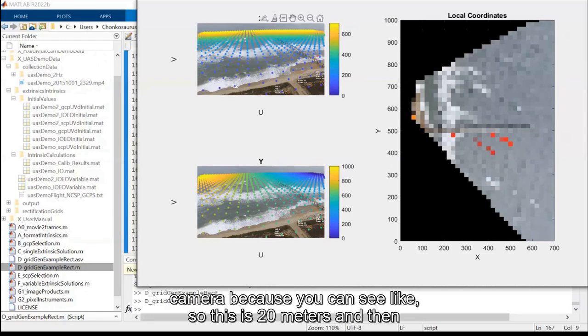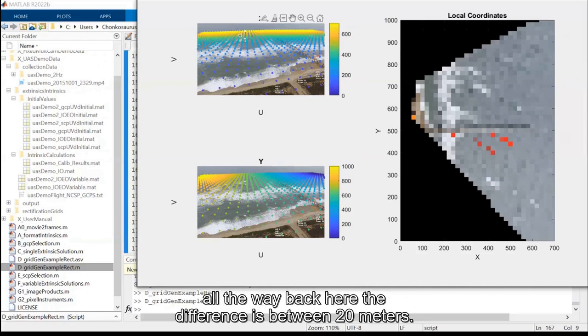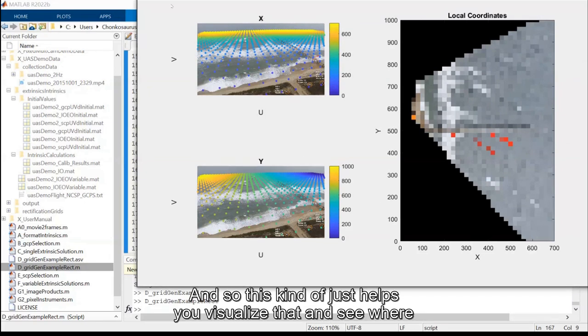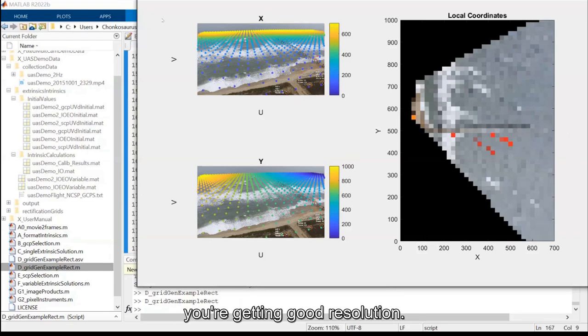So this is 20 meters, and then all the way back here, the difference is between 20 meters. So your pixel is doing a lot more work offshore. This helps you visualize that and see where you're getting good resolution.